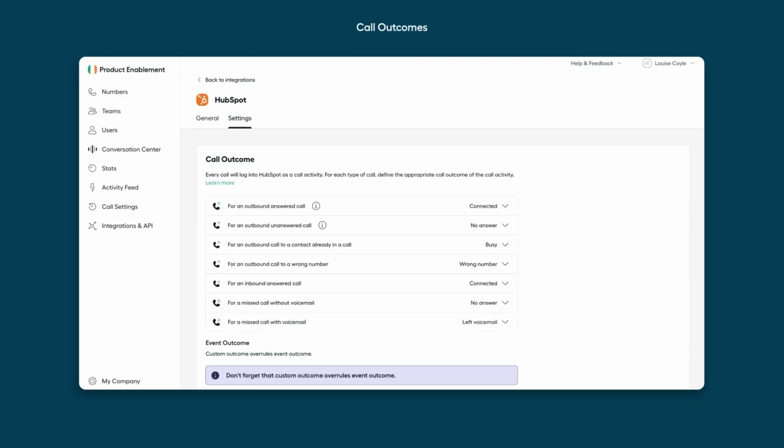For each call, we allow a call activity to be created and allow you to choose the call outcome for that particular call type. The native call outcomes default to the most logical ones upon installation, but you are able to change these by simply clicking on the drop-down arrow and selecting the call outcome of your choosing.